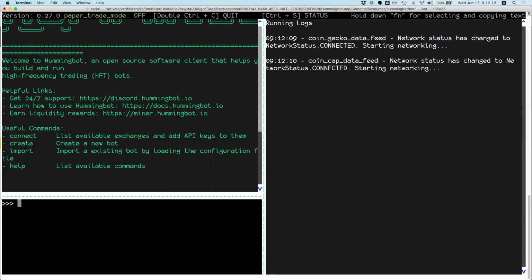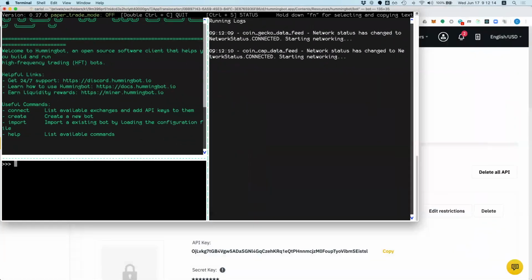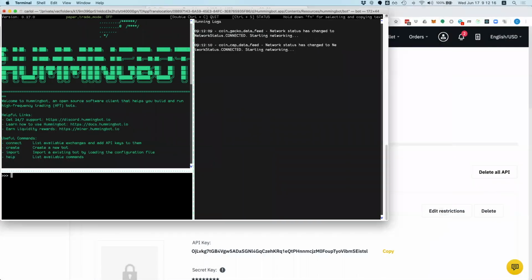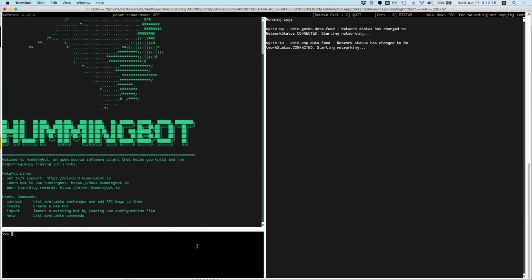And that's it. So I'll just maybe zoom out a bit so you can see some more of the screen. Here is what Hummingbot looks like. Here's the interface. There are 3 parts to the Hummingbot interface. The top left shows the output panel of commands you enter, and it displays information that you request from the input panel.